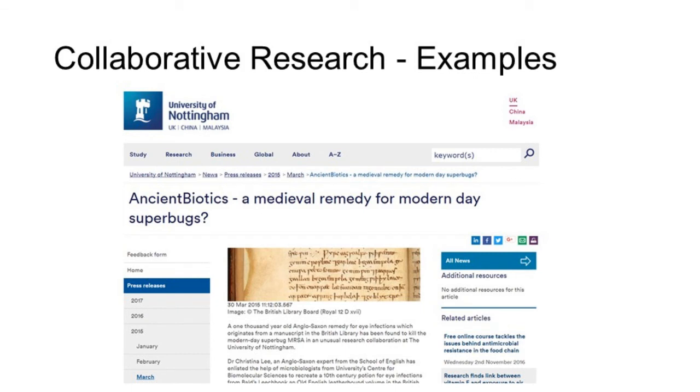There are many different types of collaborations, and I'd like to start just by describing a few examples. The first is a collaborative research project I heard about through one of the other researchers who was in my data curation postdoctoral program. Her background is in medieval history, but she's been involved in a project at the University of Nottingham that combines the expertise of early medieval historians and molecular biologists to test the effectiveness of medieval remedies for killing modern-day drug-resistant bacteria.